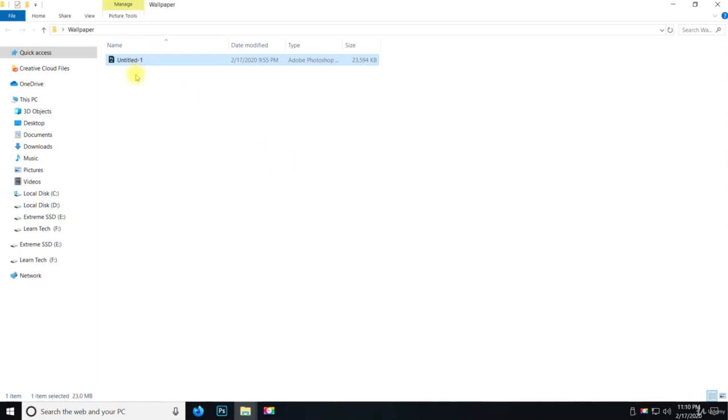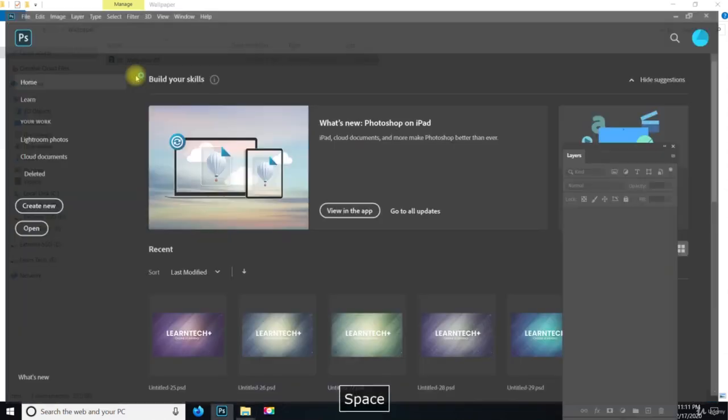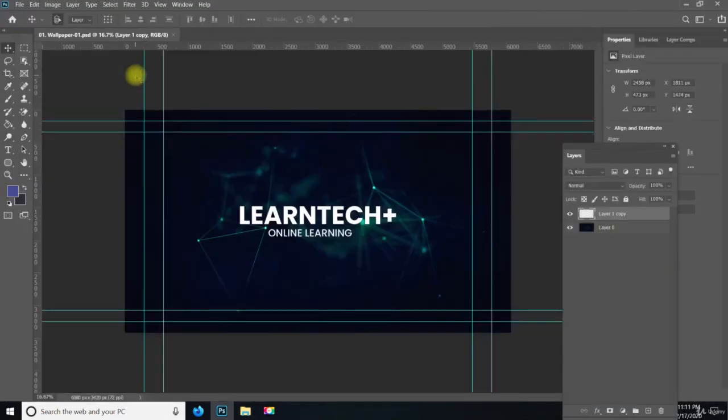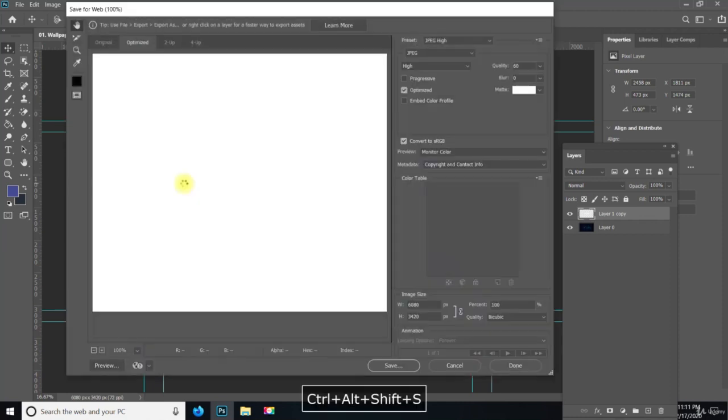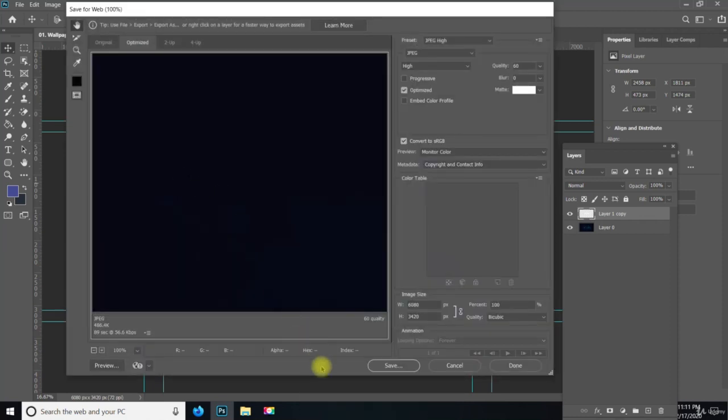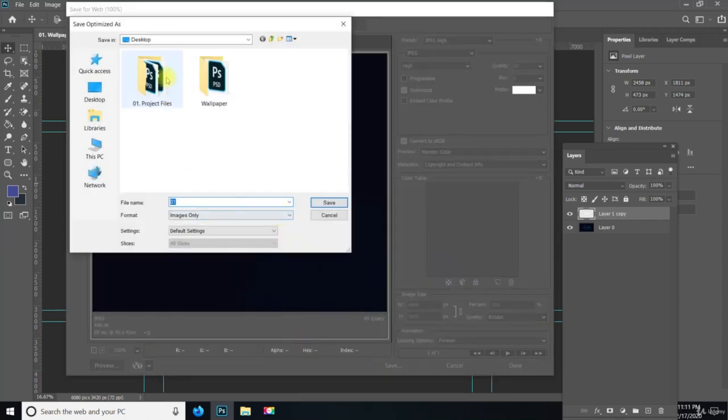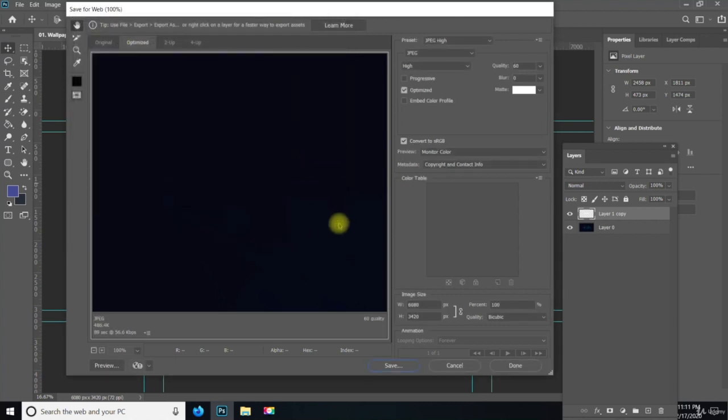I'm going to hit F2 and we're going to call this 01 Wallpaper-01. Okay, then let's hit enter just to open it up, and now you can see we have wallpaper 1. So what I want to do now is hit Control Alt Shift S, and we're going to save a JPEG as well. And you're going to ask, why are we doing this? Well, I'm going to explain that in a minute.